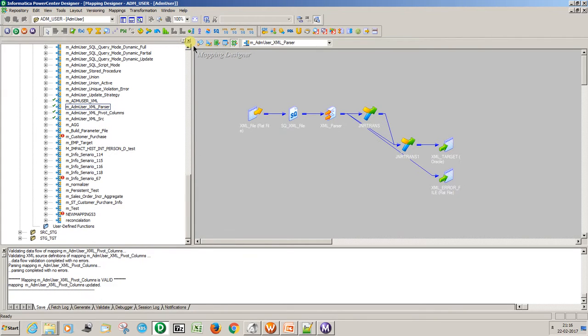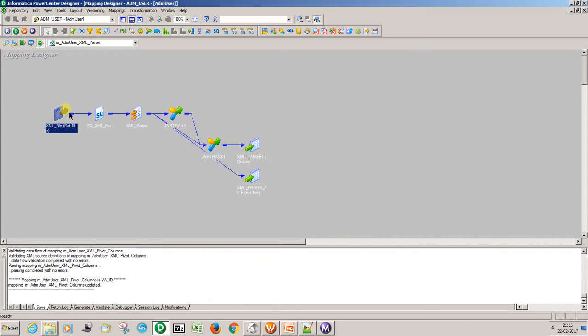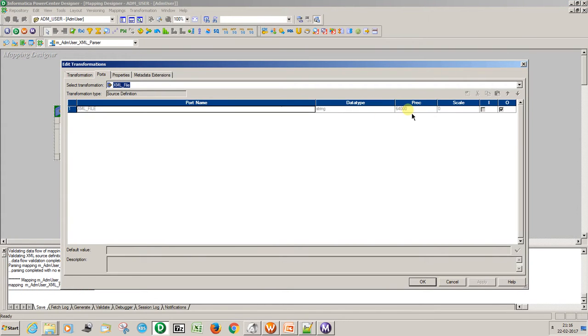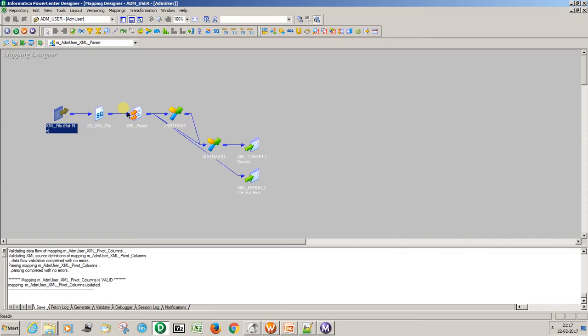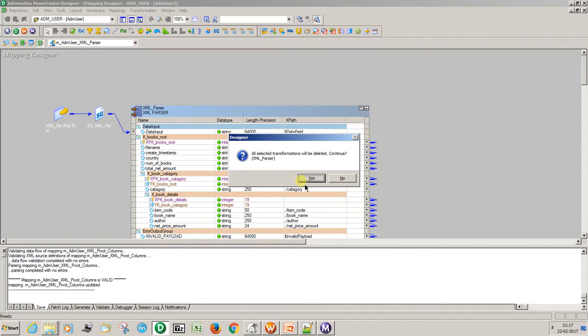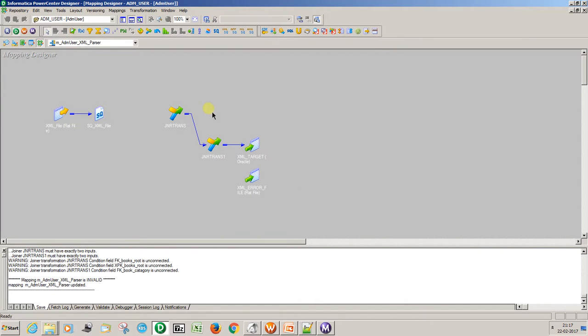I imported this XML file with precision as 64,000 characters. This is like a flat file only. Now I created an XML parser transformation. When you are creating the XML parser transformation, let me delete this one, so you can understand better.